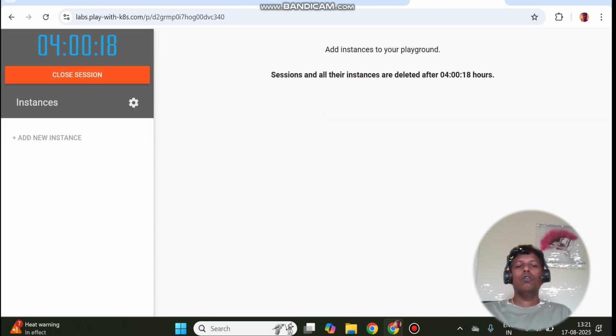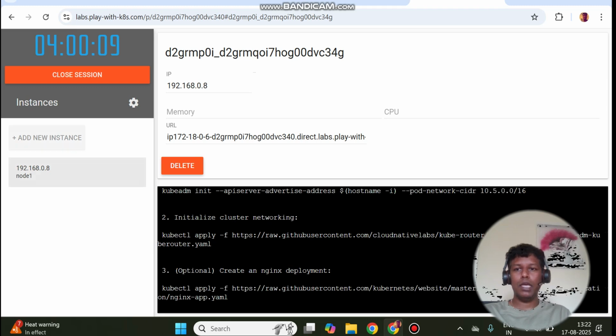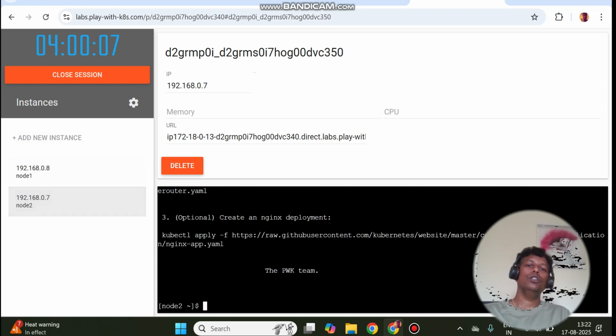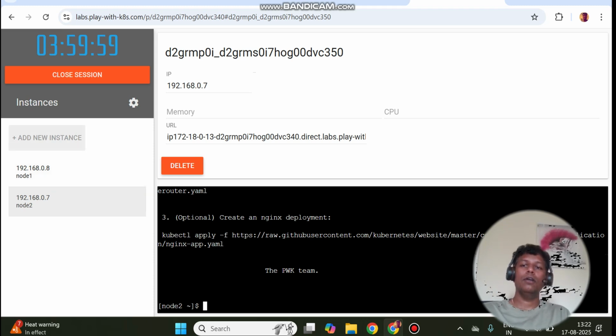You get about 4 hours. In this whole setup, you can spin up to three nodes. You can start playing with each instance. You can use the kubeadm command to join the nodes. You can play with the nodes, you can upgrade the nodes, you can do a lot of stuff with this. You can practice like a real cluster.